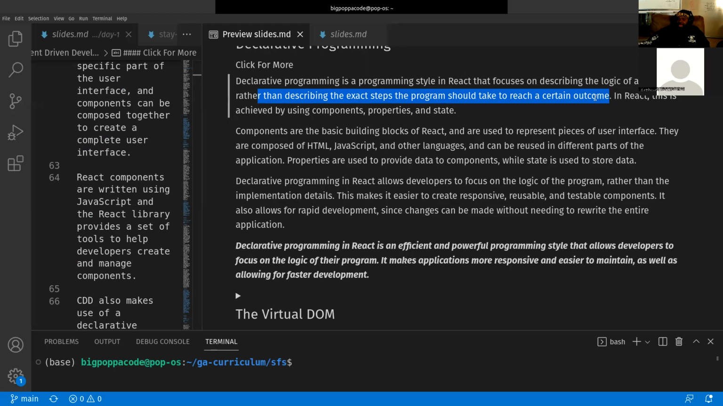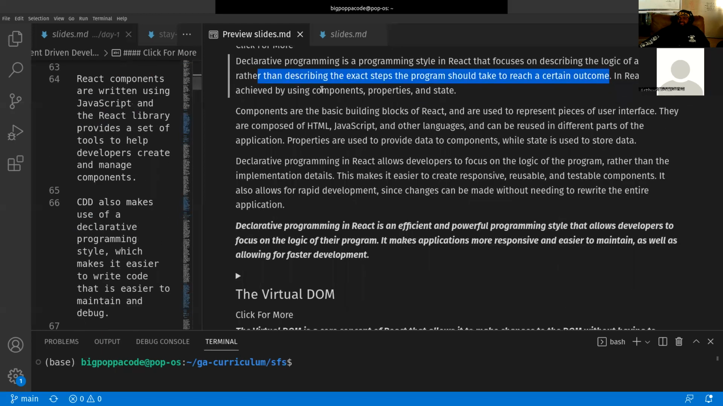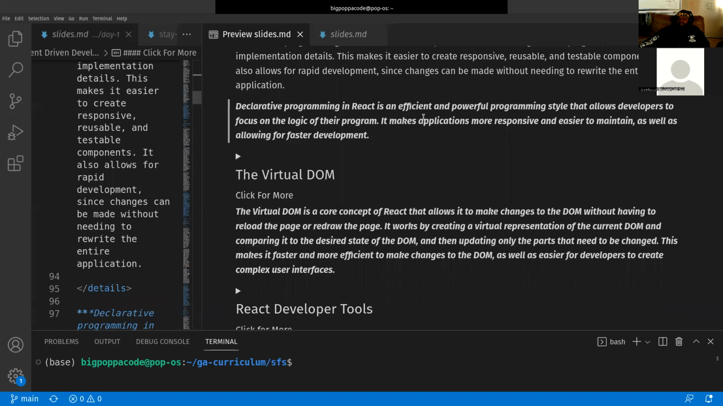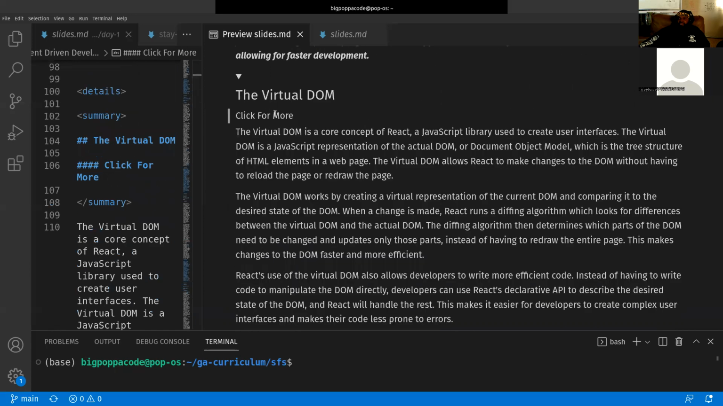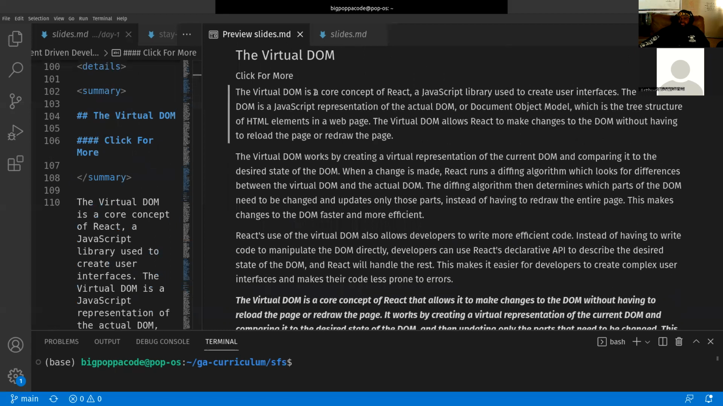You're writing your code and telling the application, this is what I want done, and then the application, the computer, makes sure that happens. So in React, we achieve this by using components, properties, and state in order to make that happen. So we're going to see examples of that as we build, and then we have the virtual DOM. And the virtual DOM is a core concept of React.